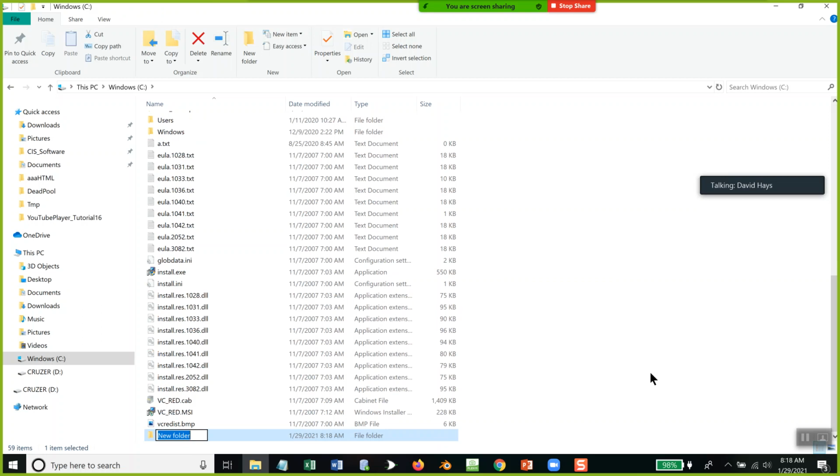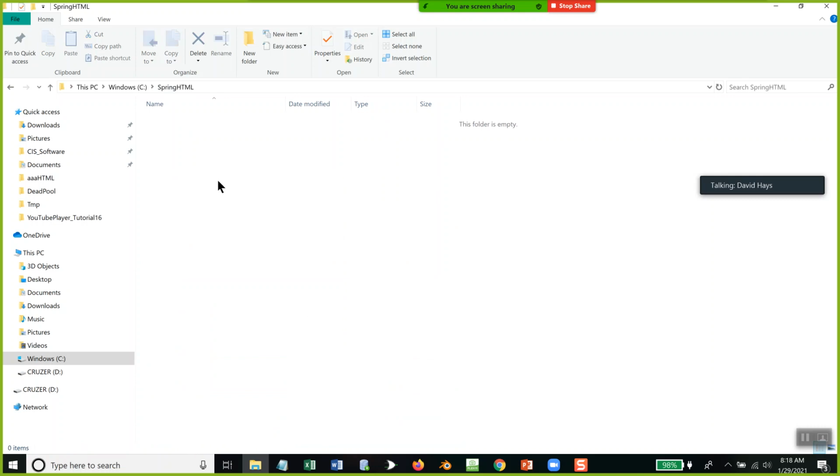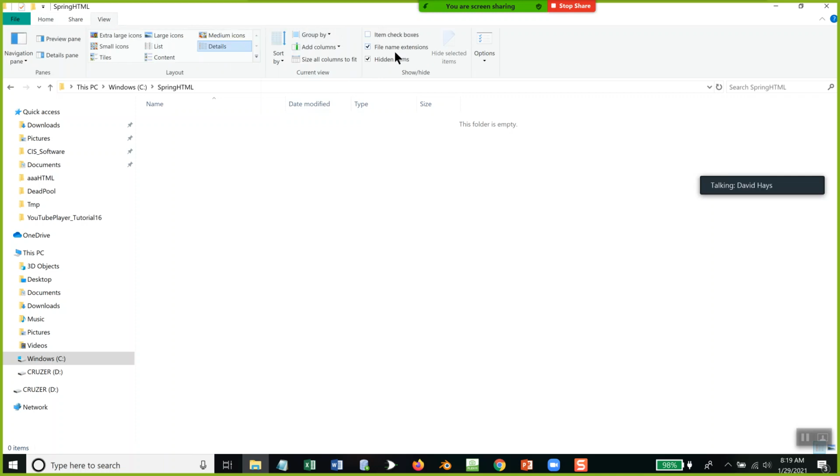I'm going to call this Spring HTML and press enter. To go into the folder, you double click it, and then we're in here. Now, we want to choose to view our extensions. So I'm going to click View, and you see where it says File Name Extensions. By default, that's shut off.